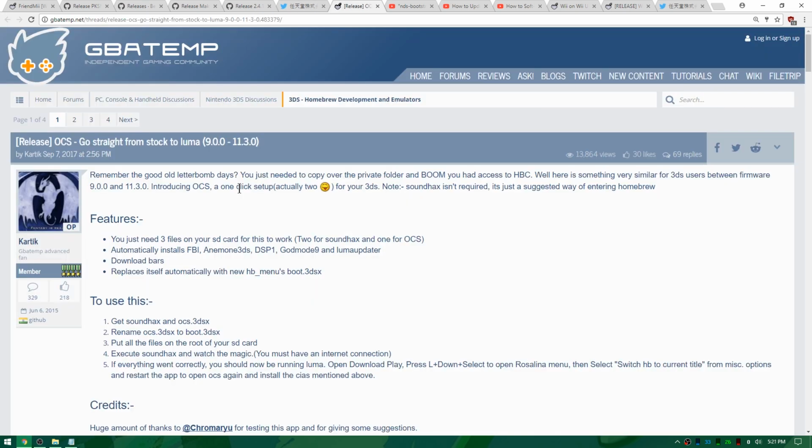Back over on GBA Temp with a new release slash tutorial, which is pretty darn cool, but it almost kind of doesn't serve a purpose at this point in time. Although it is still pretty awesome and maybe one day will replace the 3DS.guide, but not likely.